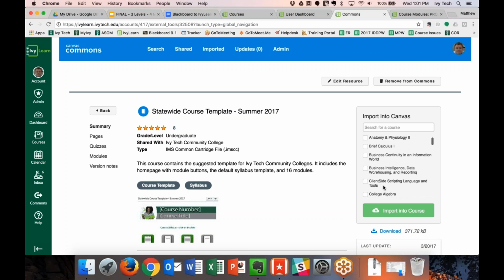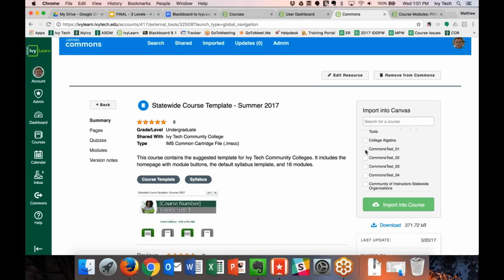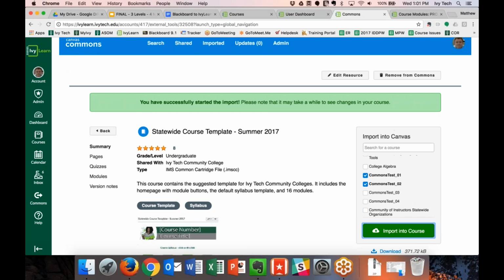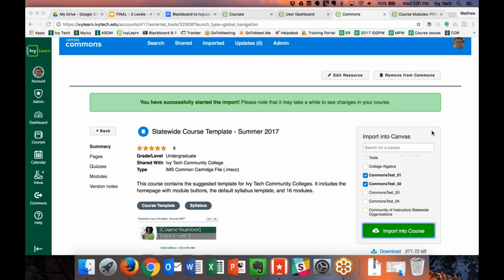I just select the courses where I want to load it. In this case, I was doing it into the project shells for mobile apps, but I could do it into any shells. I could load it into my test shells here if I wanted, and just click the green button to import it. And that's all there is to grabbing content out of Blackboard or IvyLearn Commons.